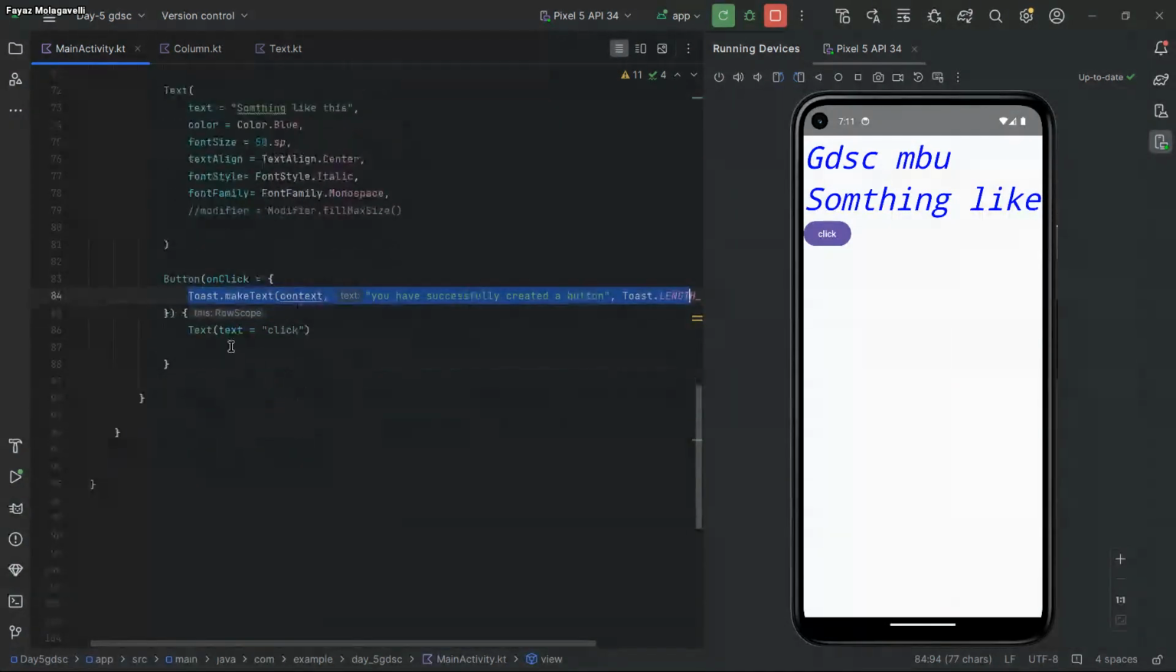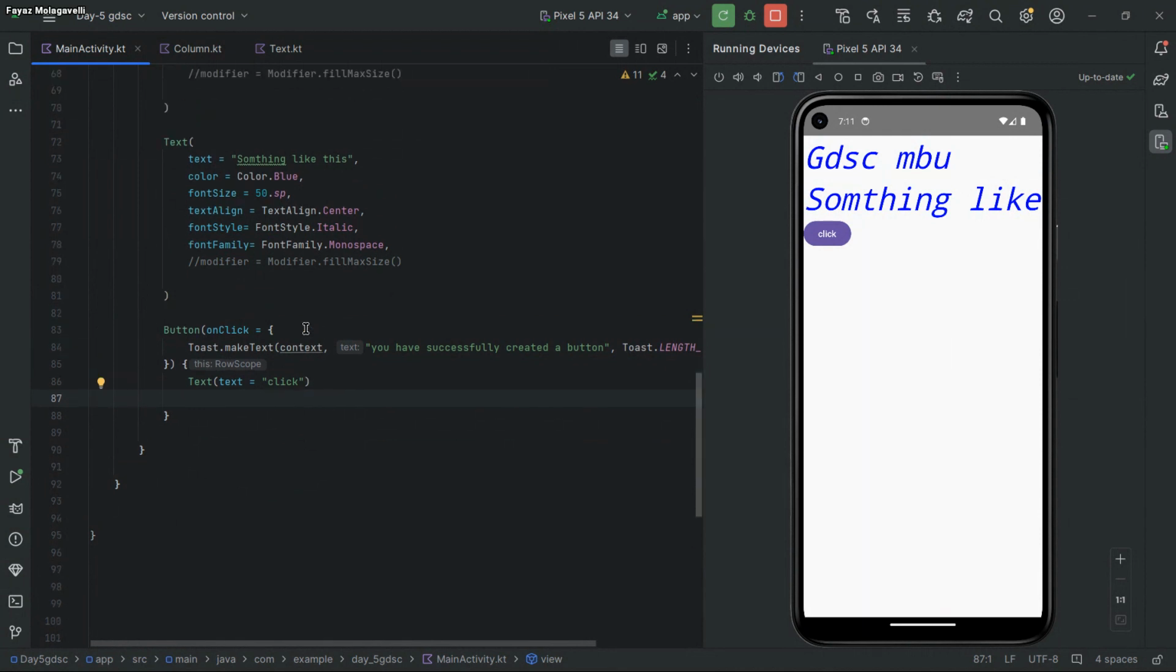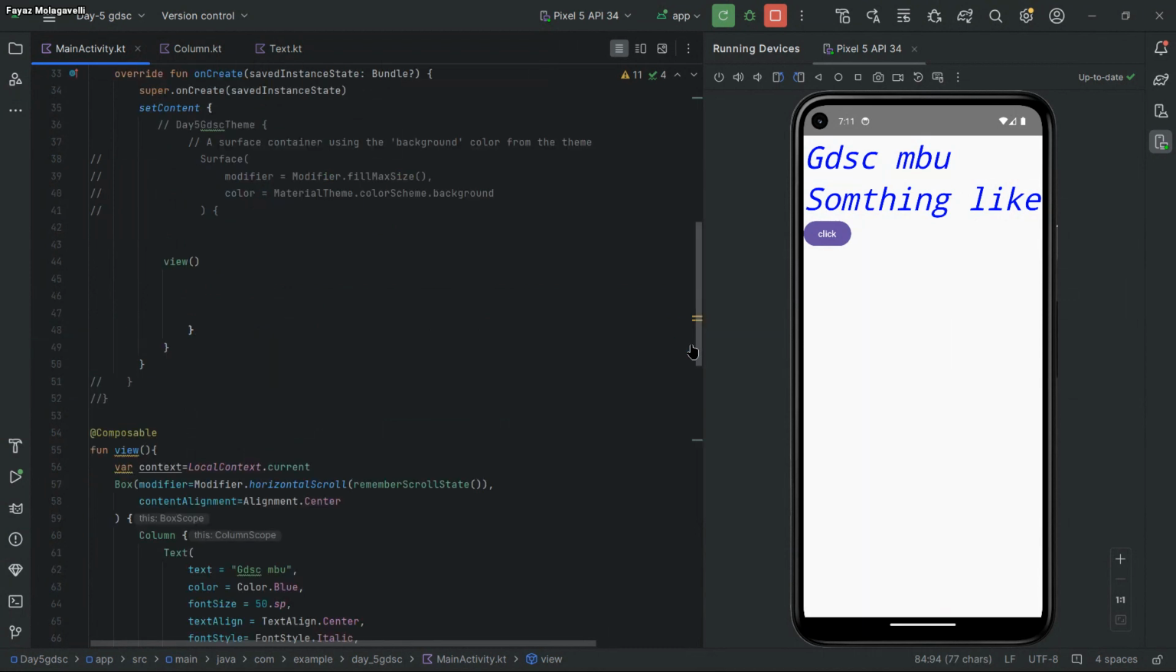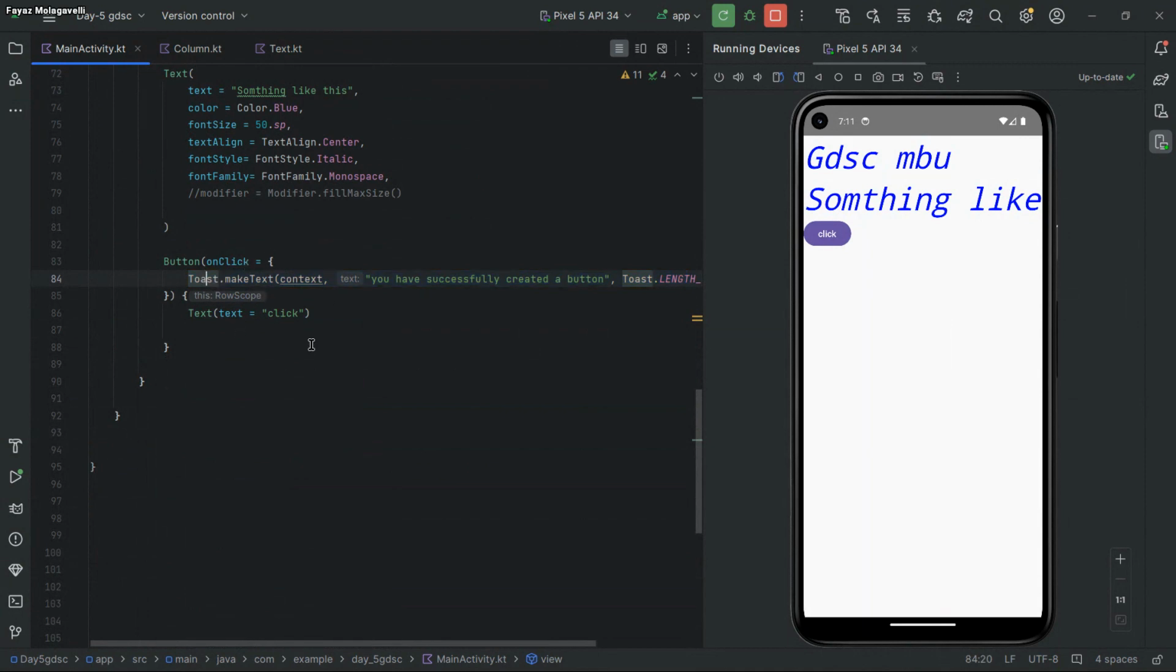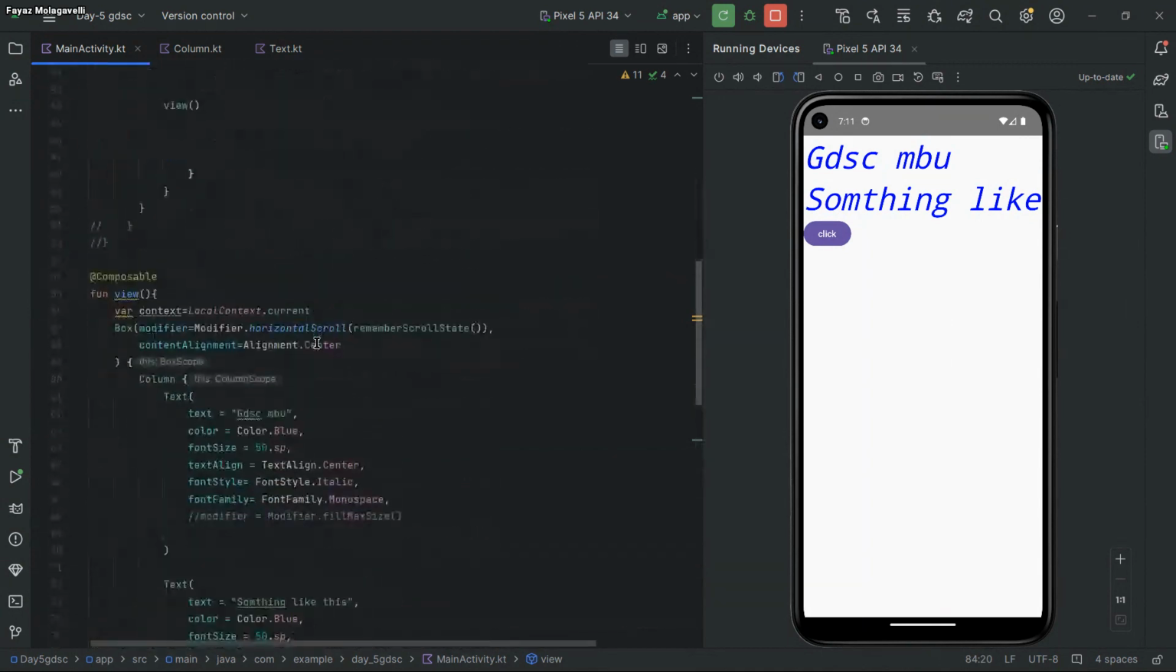How your button is supposed to be seen by the user, you are going to code in this block, the RowScope. In this you can write your code for your button design or anything for that button. What should happen when the user clicks on that button, we are going to code in this block. I hope it clarifies.